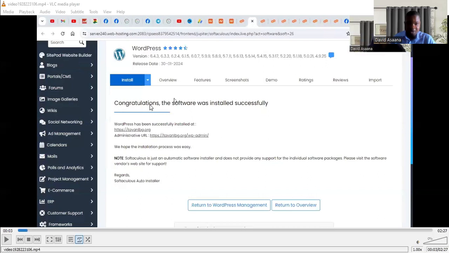As you can see, congratulations, the software was installed successfully. So it is installed. And then if you want to continue building your website, you can click on return to WordPress management. Then it will log you into the WordPress admin dashboard. Then you can start building your website.